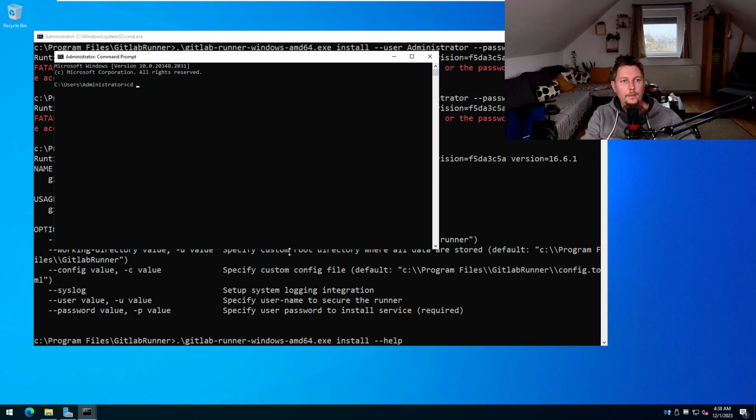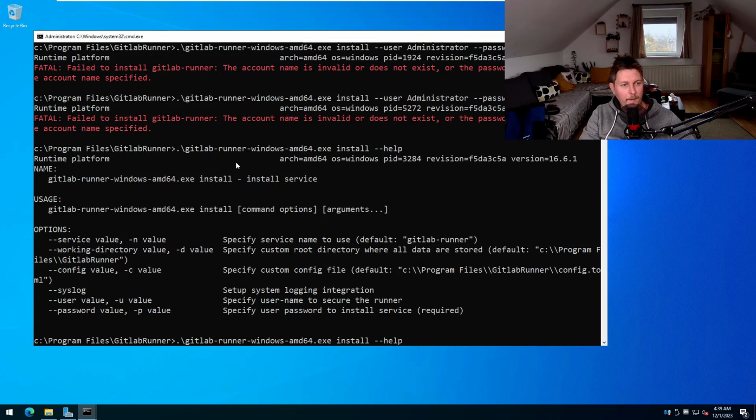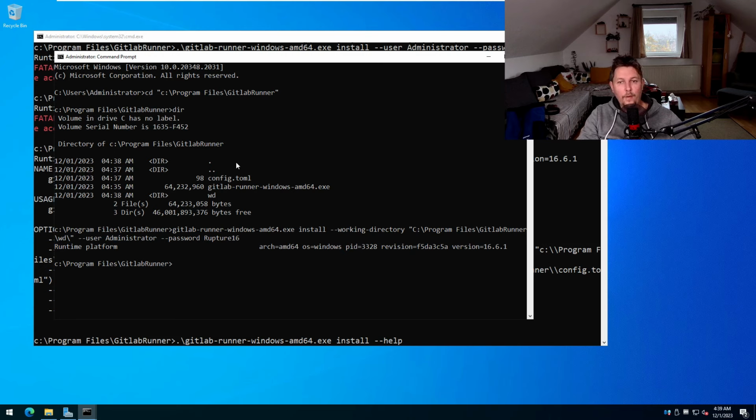I have to run it as administrator and cd program files gitlab runner and go ahead and gitlab runner install and we have the working directory, which is going to be in between quotes the path and --user administrator --password. Wow, it was the missing administrator privileges.